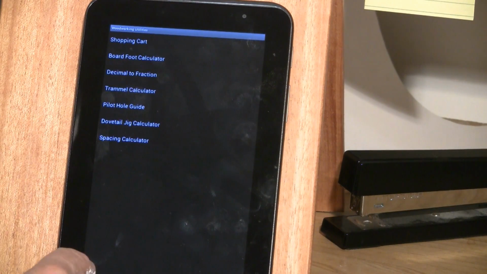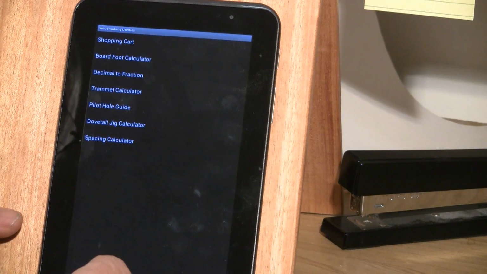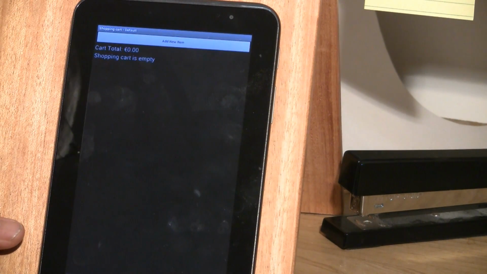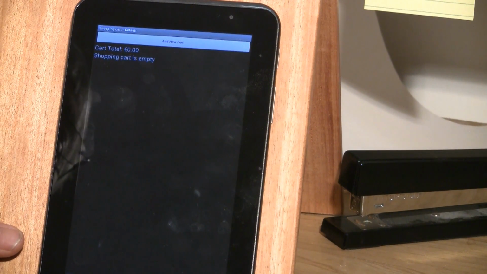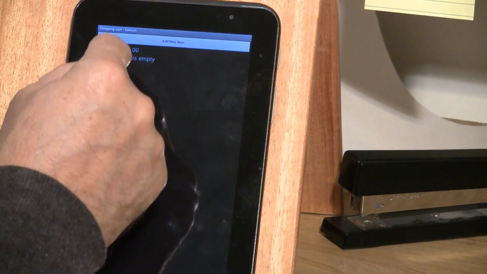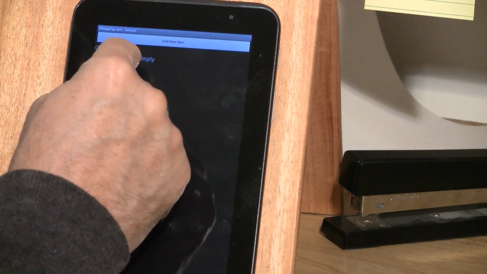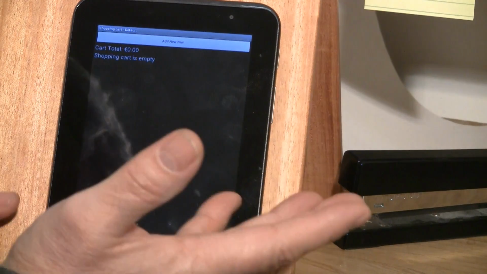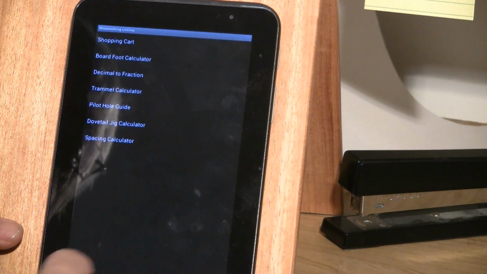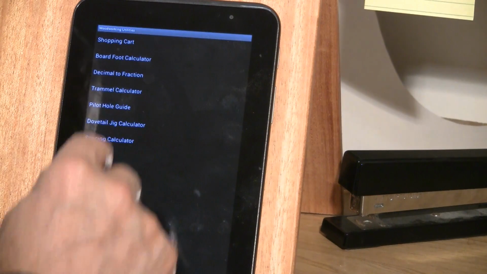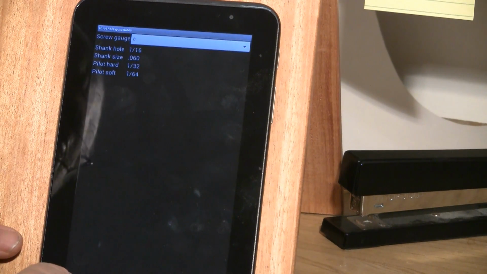And there we are, back to our main menu. Let's have a look at the shopping cart. I don't know what the shopping cart is actually about. It says the shopping cart is empty. I don't know. This is just a new application, so of course we haven't figured everything out on it.